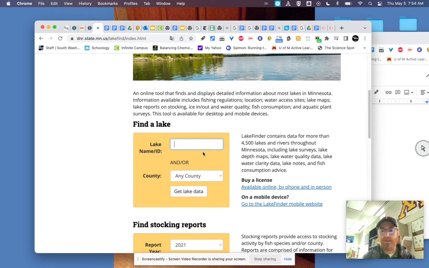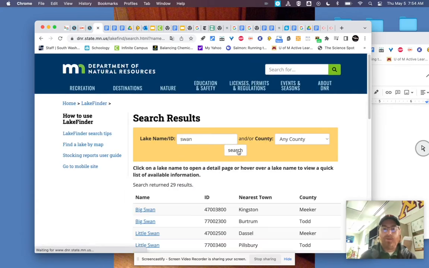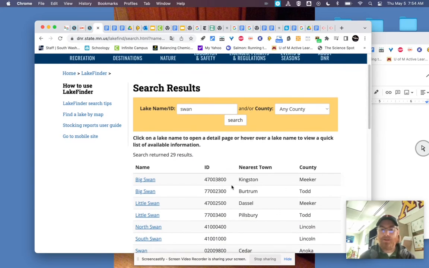And so you need to find a lake, and I'm not going to give you any lakes to look up. You're just going to try to find one. Think about lakes. There's a lot of round, there's a lot of bass, and there's a lot of long lakes, maybe a lake that you fish. You want to know what the data says about that lake. So I'm going to type in Swan, which is a lake.